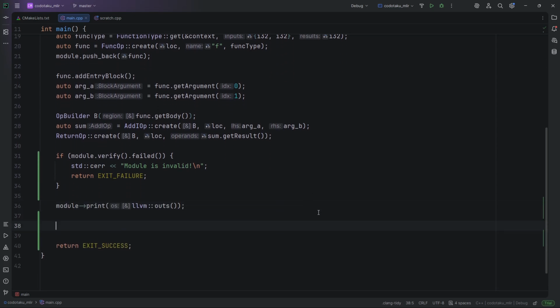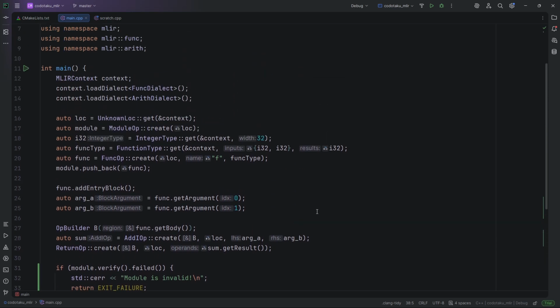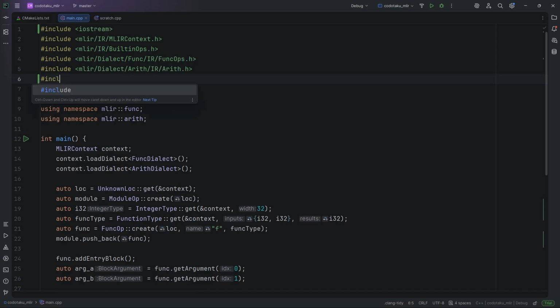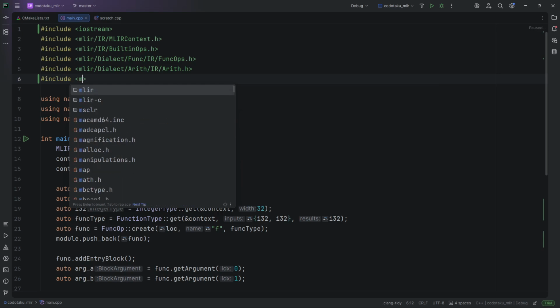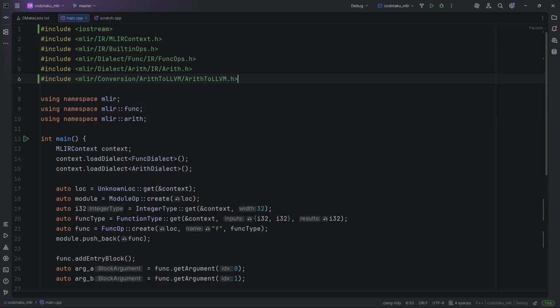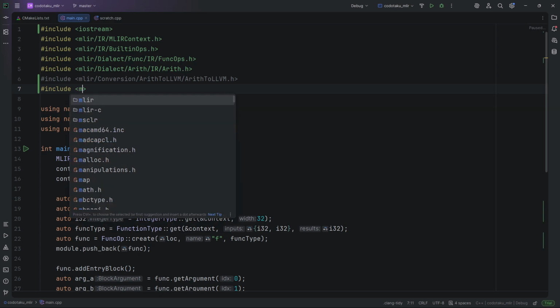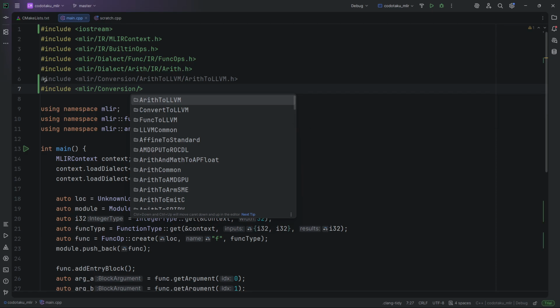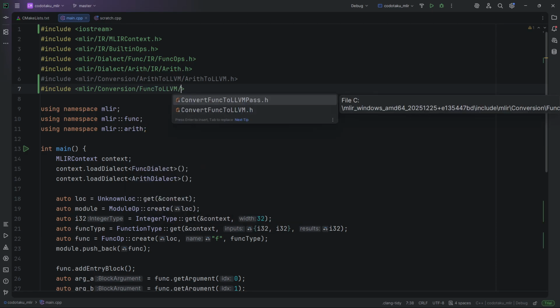So here we're basically printing the raw MLIR module that we have just made. Now the next step is to convert that into LLVM dialect. How are we going to do that? Well, we're going to need some conversion passes. So let's include MLIR conversion arithmetic to LLVM, and include MLIR conversion func to LLVM, convert func to LLVM pass.